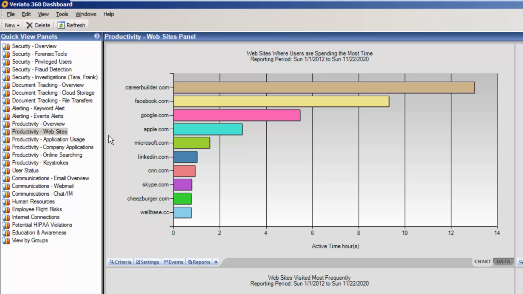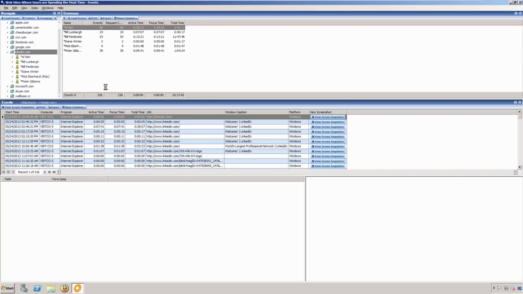The QuickView charts are also interactive. If I want to know more about who has been spending time on LinkedIn.com and what they've been doing on that site, I simply click the bar in the chart and a Data Explorer opens, allowing me to view all of the relevant activity.